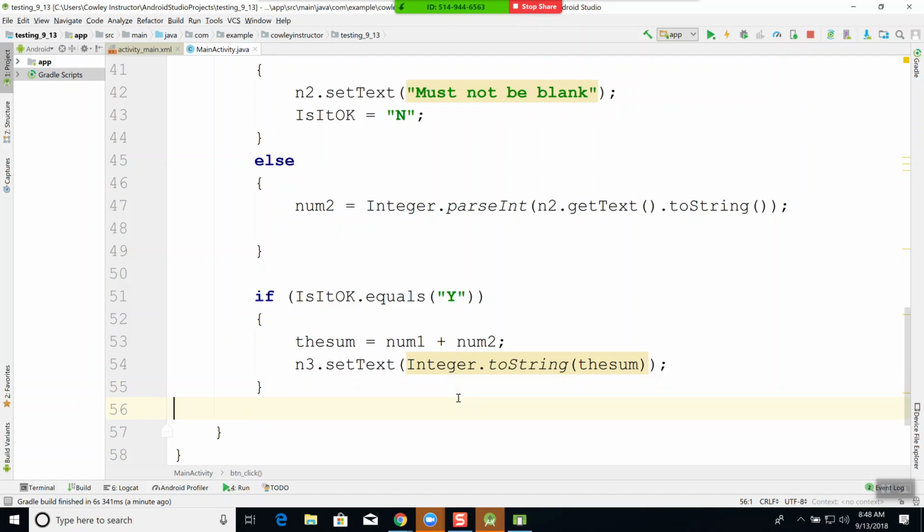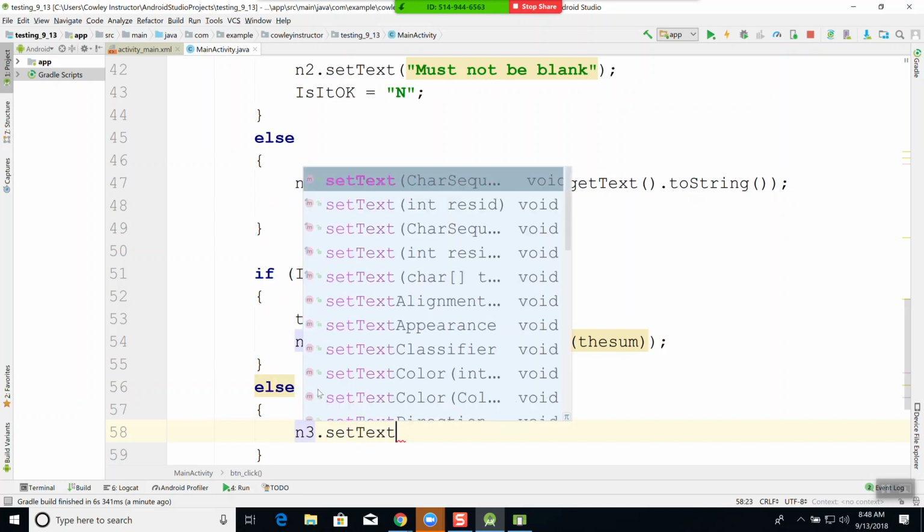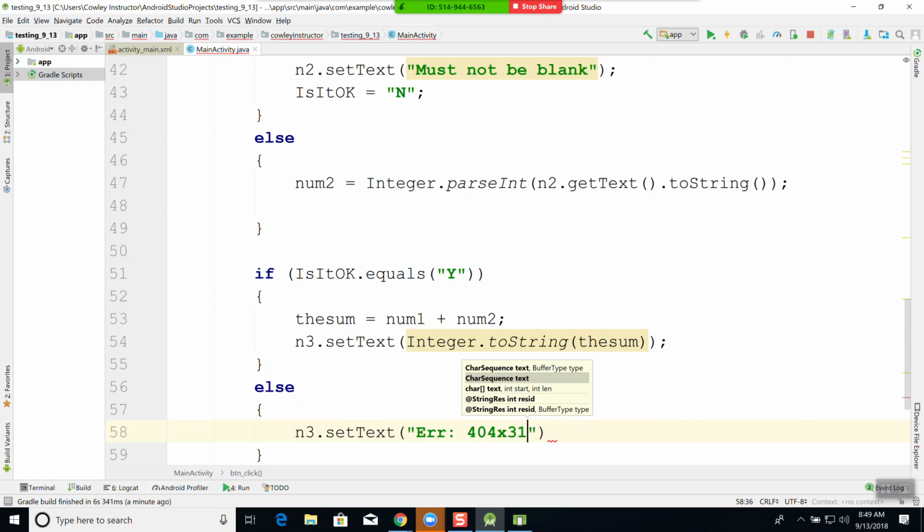Okay, so back to the drawing board here. I'm going to come down here to my else. Now I'll do n3.setText. What do you want it to say if something's wrong? Error 404. Some of those real useful error messages you see pop up every now and then.